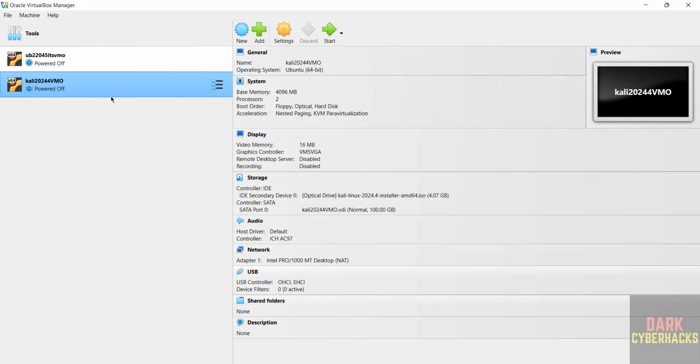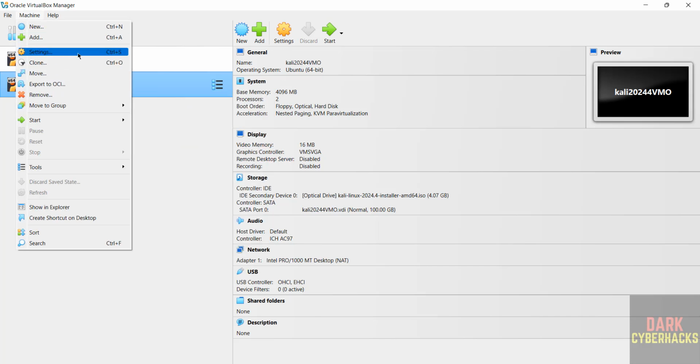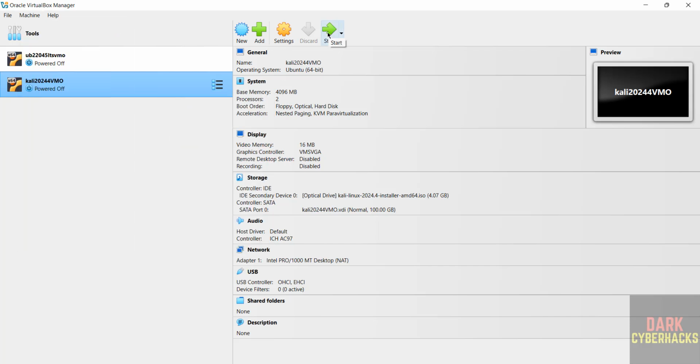Still, if you want to modify the settings of this virtual machine, click on settings or right click on it, settings, or select it on machine and select settings. All three options are same. So if you are okay with all the settings, click on start to install the Kali Linux 2024.4 on VirtualBox. Click on it.